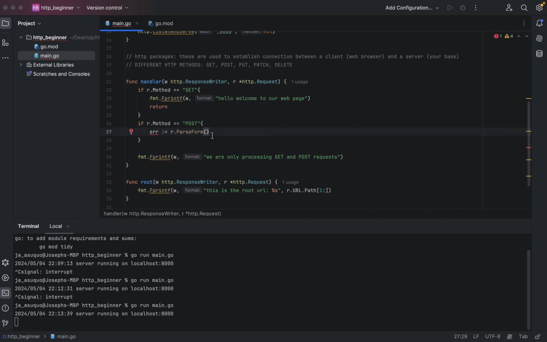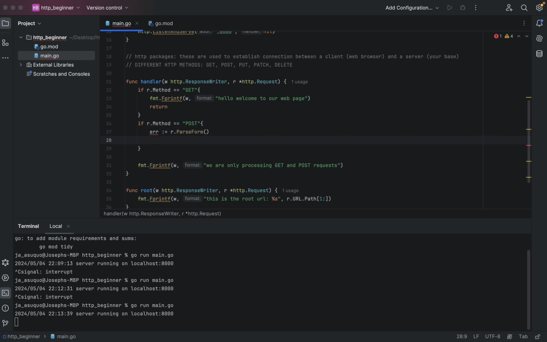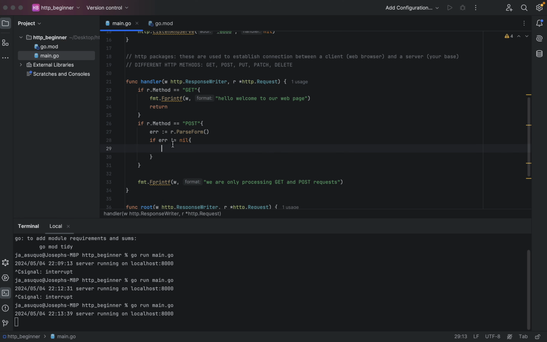So right now, if it's a post, that means it's in the form of form data, so you're going to try and parse the form here, and once you parse the form, if there's an error, you check for your error. If error is not equal to nil, you want to render the error out, right? Let the user know there's an error.